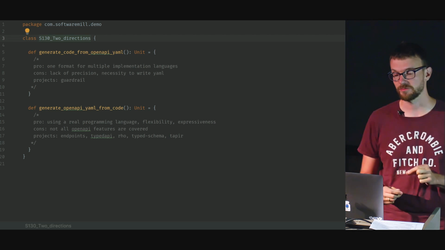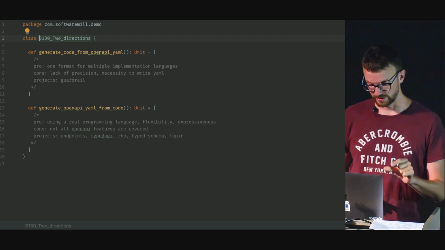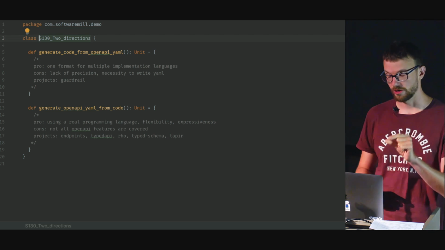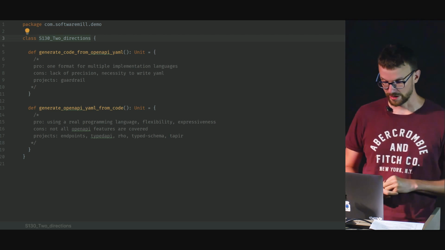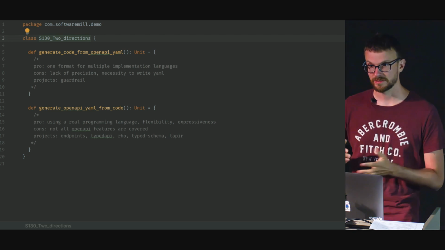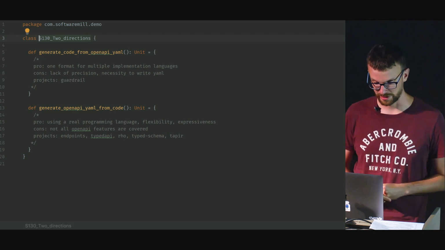And there's also some lack of precision, so some information is lost as for the types that you might want to use in your endpoints, right? So the types that you get in the generated code from YAML aren't as precise as you might want them to be.